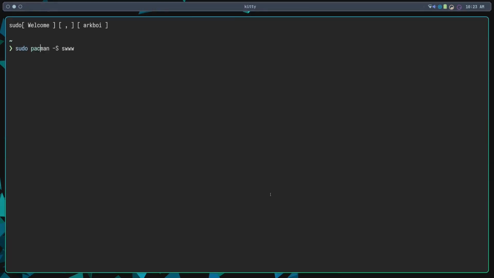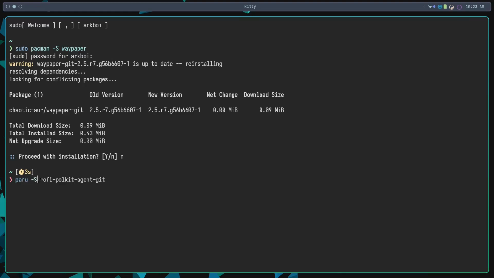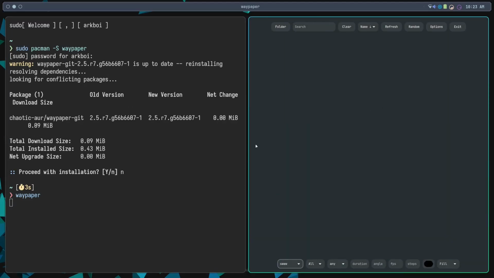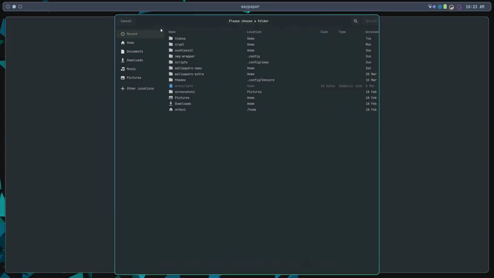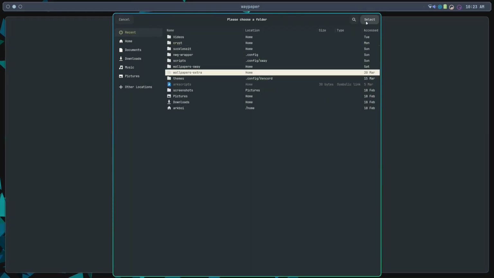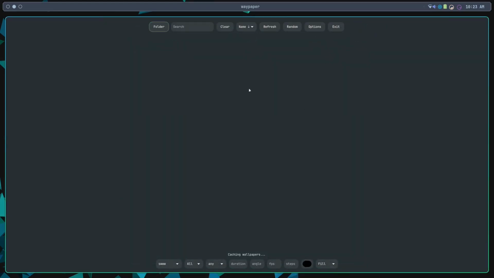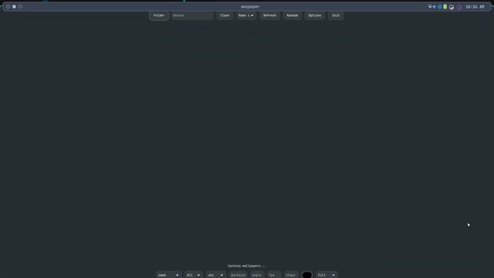So a great program to set your wallpaper is actually Waypaper, and I don't think it's in the Pacman repos. Yeah, it's in the AUR, so you can get it from there. Just install it, open it, and you'll have your Waypaper here. So I'm just gonna run Waypaper actually to set my wallpaper. I'm gonna go wallpapers extra and just wait for it to cache its wallpapers.